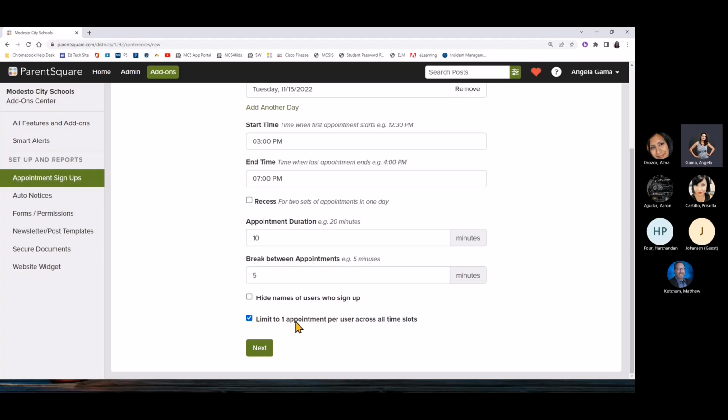This will limit only one appointment per user across all time slots. So this is going to keep parents from signing up for multiple time slots for your day. For instance, if a parent thinks that they want 30 minutes instead of just 10 minutes, they will probably sign up for 3 of the appointment slots. Let's not have that problem by checking this box, and that will only allow users to sign up for just 1 appointment slot, okay?